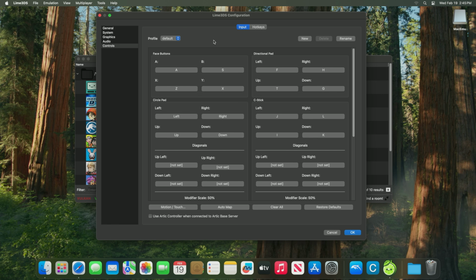Now, under the Controls section, we want to configure our controller. This is also super easy with this app. All you have to do is just press this Auto Map button here at the bottom. It's going to say that after pressing OK, press any button on your joystick. So let's go ahead and hit OK, and then I'm going to press any button on my gamepad. And that's going to auto map all of the controls to my controller, so I'm good to go.